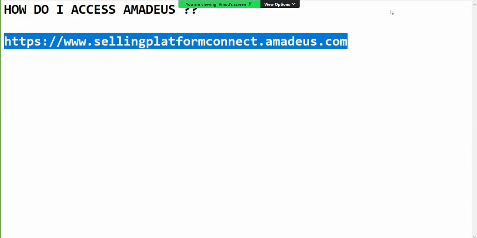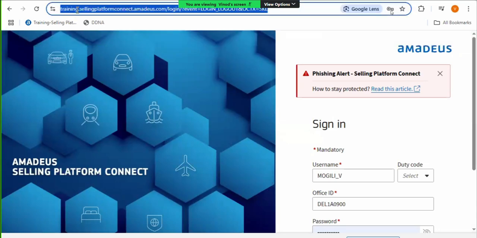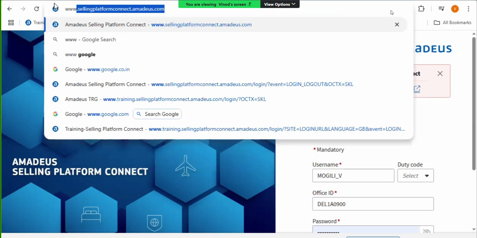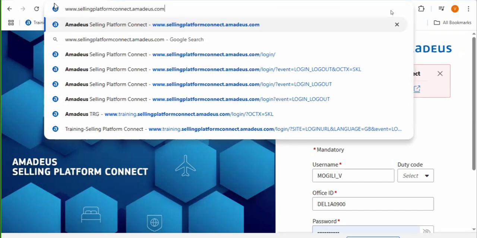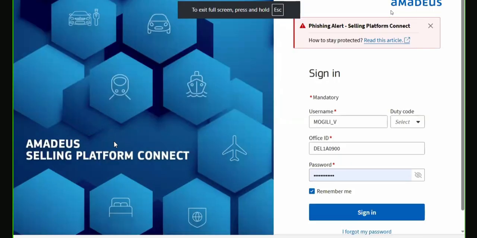I will need to open a web browser. You must have heard about some browsers like Google Chrome, Microsoft Edge or Mozilla Firefox. These are some of the popular browsers. You will need to open the browser and use the URL that I had given you, copy and paste that URL, and then you will be able to sign in into the Amadeus Selling Platform. So I have copy pasted the information in the web browser.